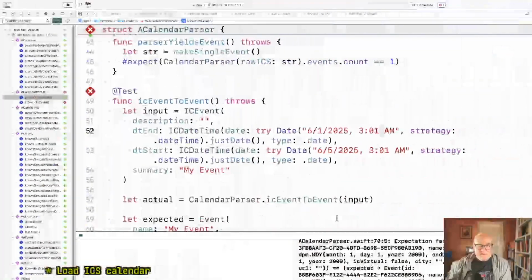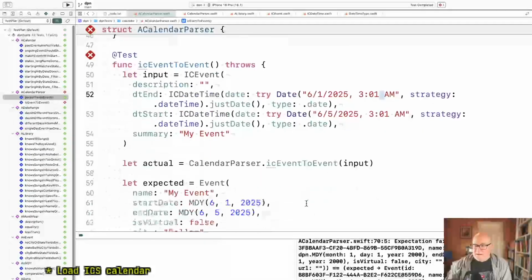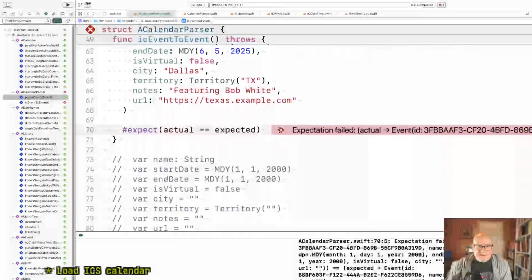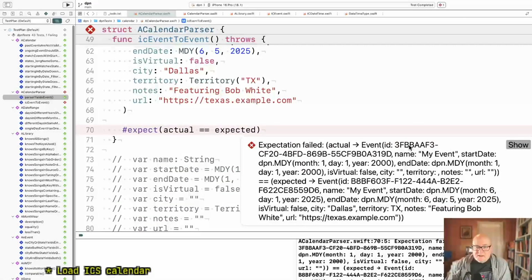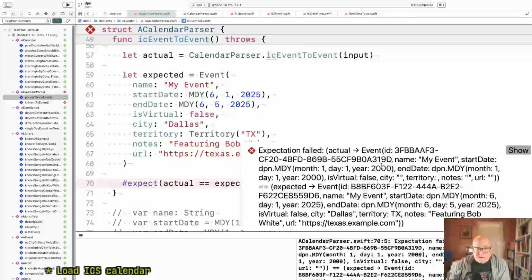Okay, what do we got? I think we're going to get the comparison is failing just because the fields are wrong. Okay, that's not a valid field. My event is right. Start date 1/1/2000. Okay. And these are 2025. All right, is virtual. What do we say we want? False. The actual is false. City is not being pulled.